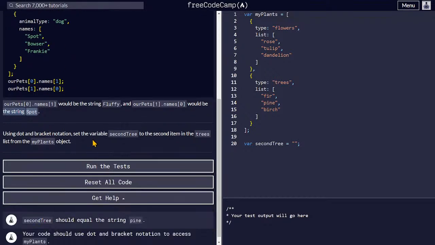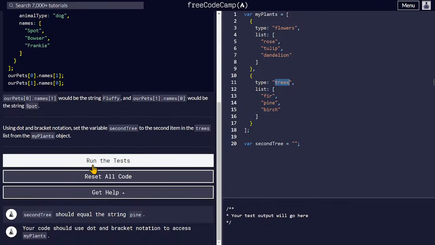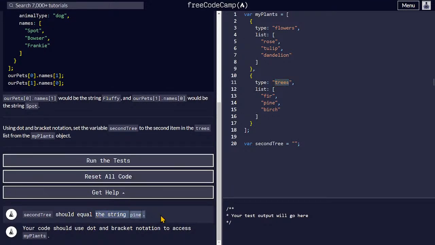Using the dot or the bracket notation, set the variable secondary to the second item in the trees list from the myPlants object. So we are setting the variable secondary to the second item, which is pine, in the trees list from the myPlants object. So secondary should equal the string pine. Your code should use dot and bracket notation to access myPlants.